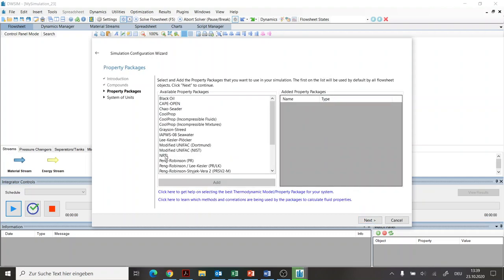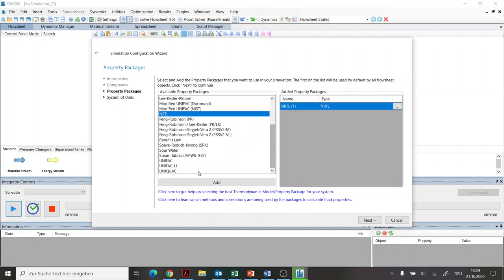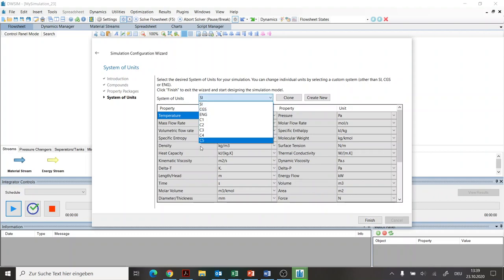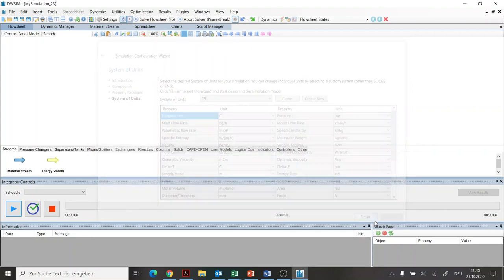And for the ammonia process, I have a good experience with the NRTL model. So for all that's related to the ammonia production. And for the steam turbine, we choose steam tables. You know this already from the hydropower plant. Here, make sure that you double click on it or press add. I would recommend you to first insert NRTL and second steam tables, because normally by default DWSIM picks the first one, and we need this quite often. So NRTL for all gas phases. Okay, then we choose again C5 for the correct units, and then it's finished.